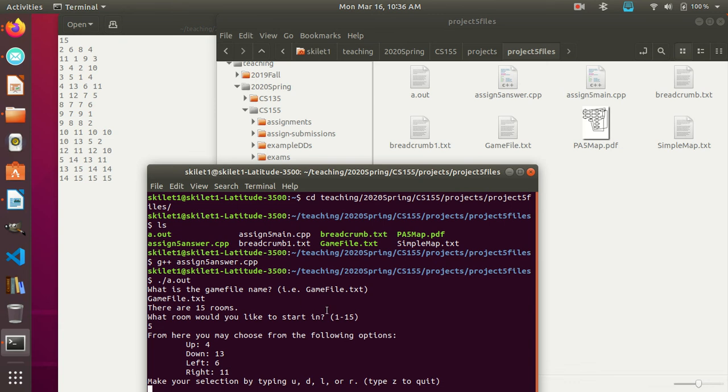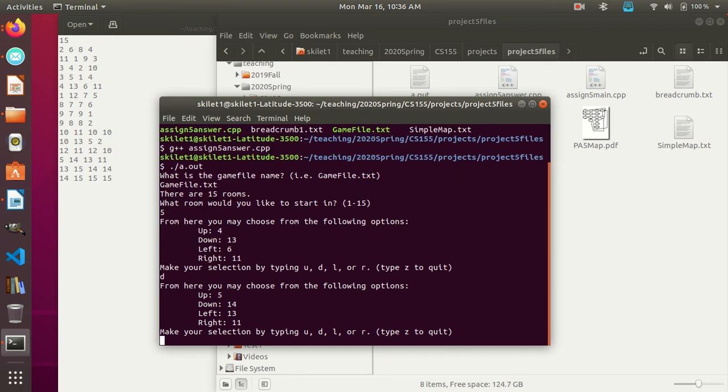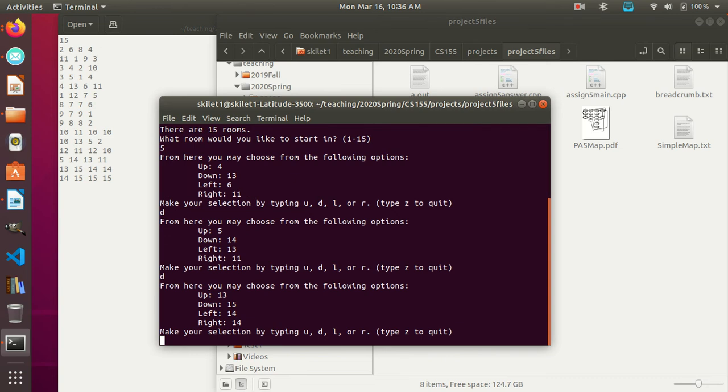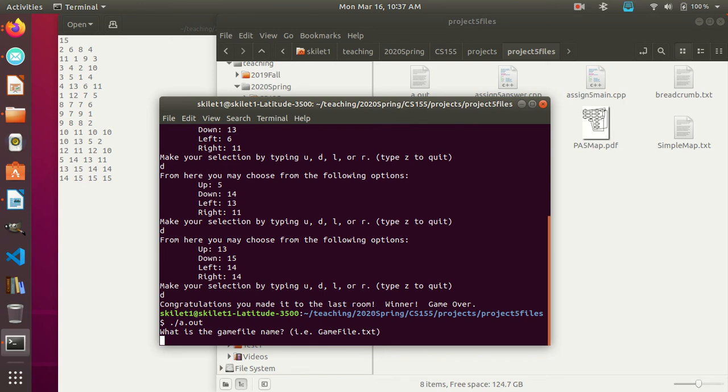Okay. All right, so from here you can choose the following options. Up goes to room 4, down goes to room 13, left goes to room 6, right goes to room 11. Make your selection by typing U, D, L, or R. Right, down to room 13, all right, down to room 14, and down to room 15. All right, I made it to the last room. I'm a winner.